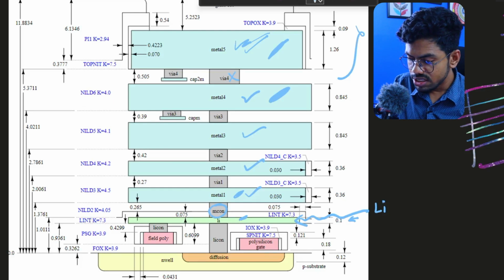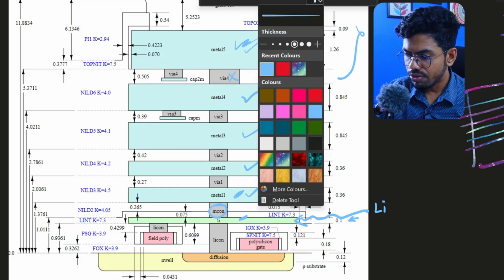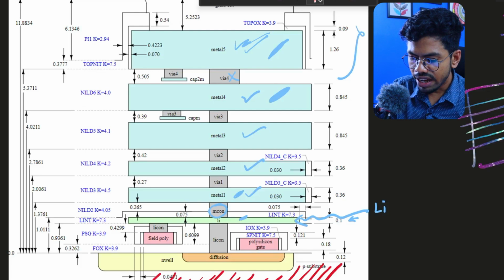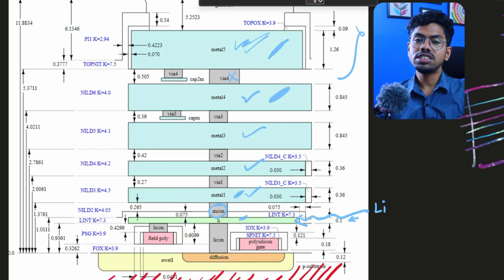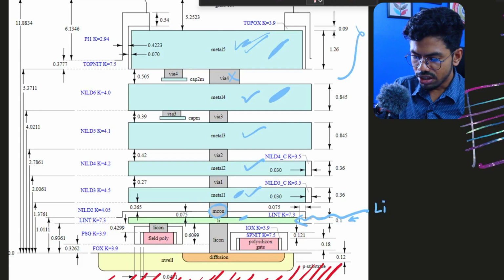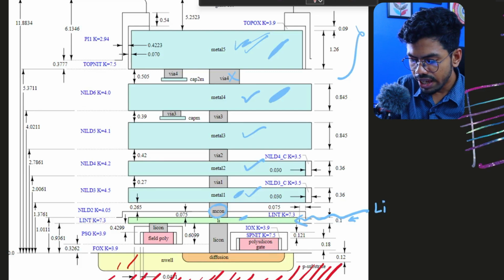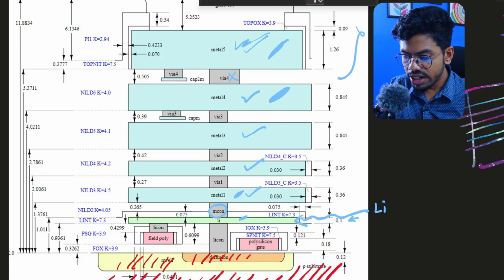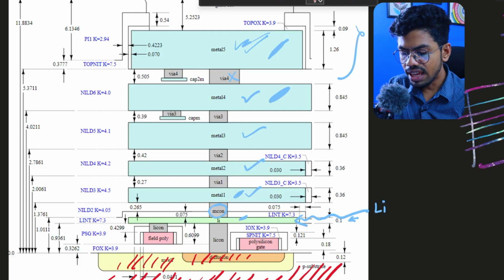Now this is our P substrate. Let me change the color of my pen. Okay, so this is our P substrate. In the last class I said, right, anytime you start any layout, the default canvas you see is a P substrate only. So in the P substrate we can build an N well here, we can build a diffusion layer here, and to connect this diffusion with our Li, here it is written Li con. In the process node it is called Li con.